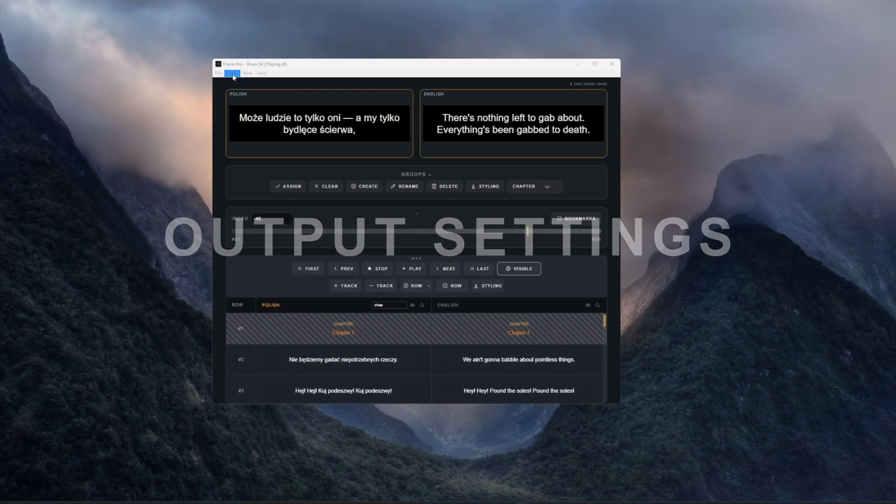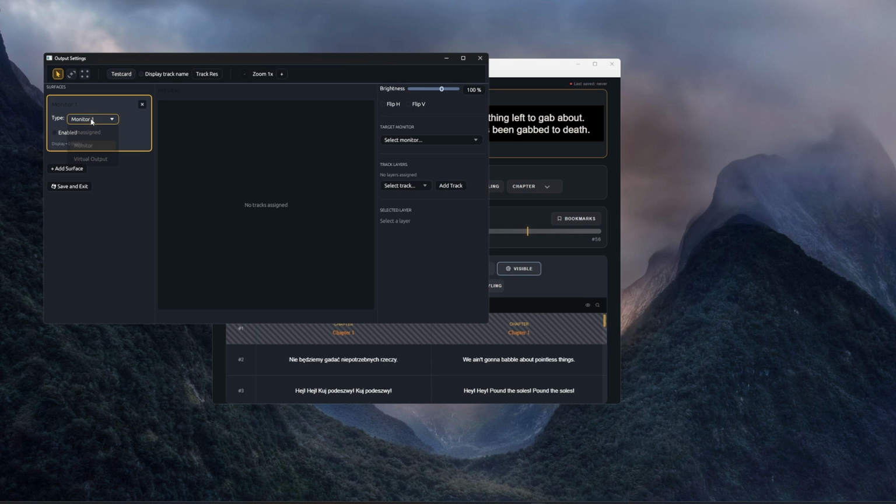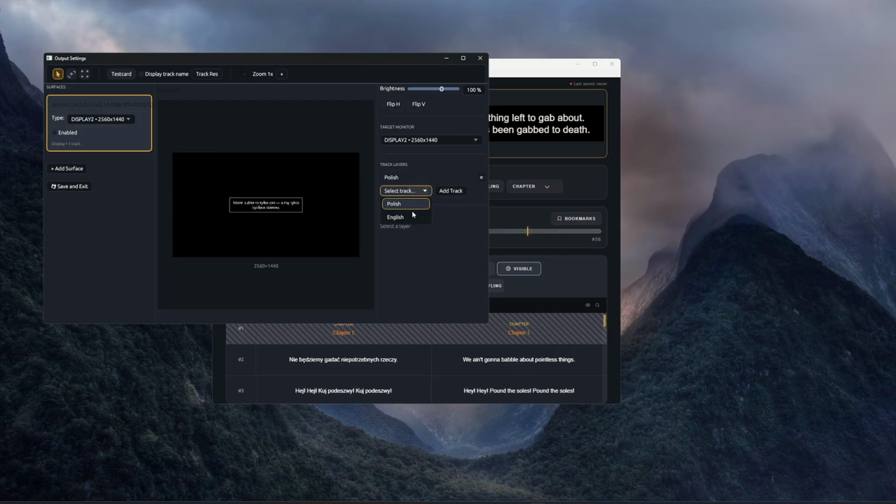Finally, let's get familiar with the output settings. Let's create a surface. Select its type. Now select its destination screen and add tracks you wish to be displayed in it. Adjust the placement, and enable output. That's it. The subtitles should now be visible on your output screen or projector.